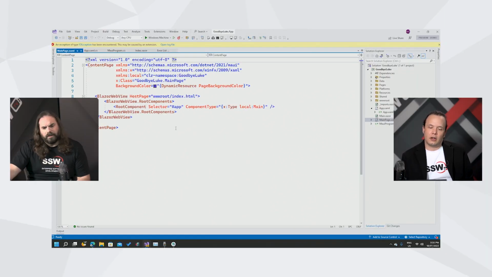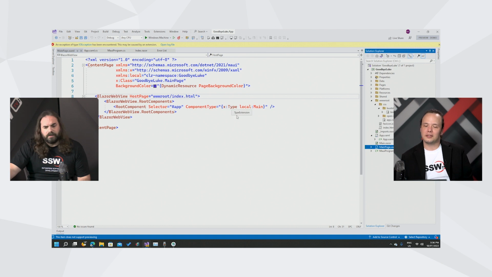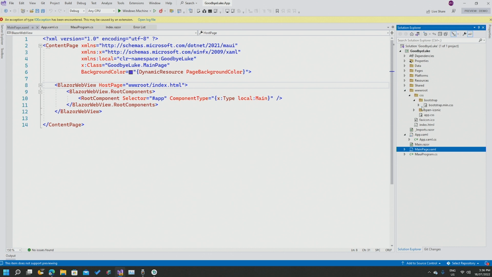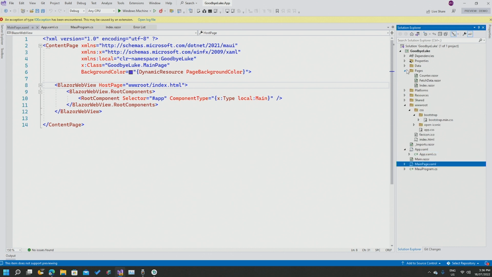Oh, right. Okay. So we can look at some properties here. We can see that the host page is the index.html. So it's Blazor wrapped in XAML. Yes, right. So from this point onwards, we don't have to touch any of the XAML again. We can just live in Blazor world. So in our wwwroot folder here, in our pages folder here, so on and so forth, right? We can just live in Blazor world. But we do have this XAML here as well.